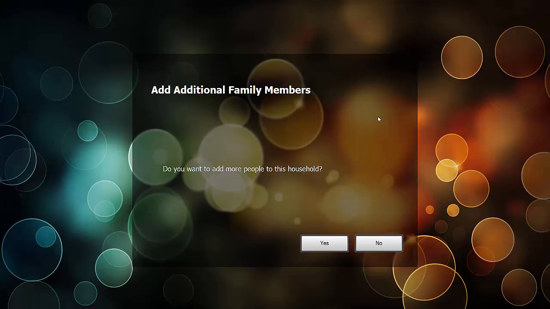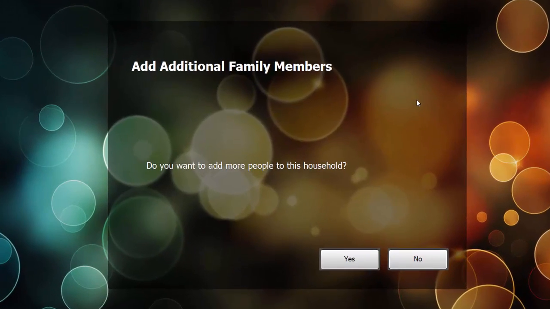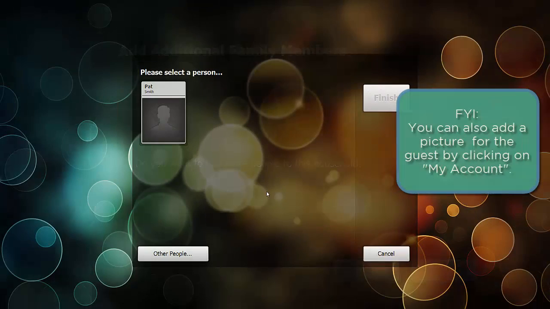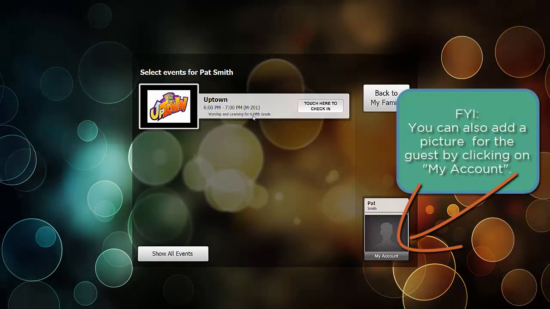Finally, a guest is given the opportunity to add additional children. If this is a whole new household that has been set up, I may have both Pat Smith as well as his younger brother, James Smith, that I'm going to also register so that I can then proceed with check-in. And now I'm ready to check in Pat into Uptown.